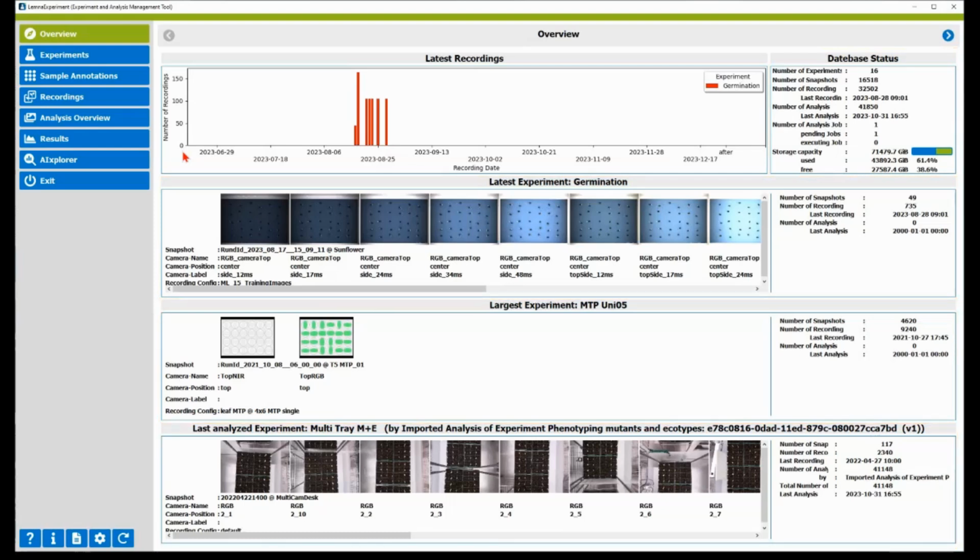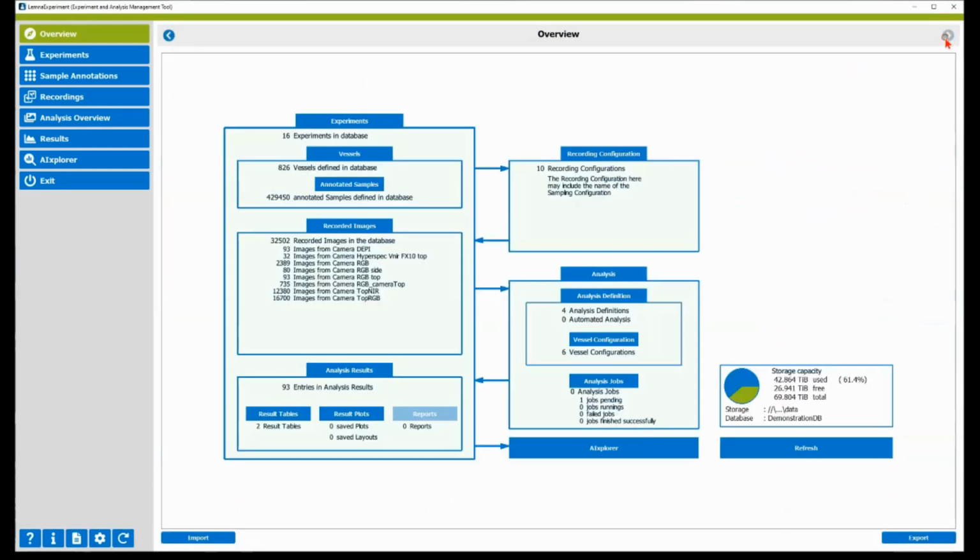But that's not all here. You may have noticed the arrows in the title bar, the gray one on the left and the blue one on the right. This indicates that we have one more page to the right. On the second overview page, you find similar information, but organized in a more technical way, which represents the logic of the data flow between the components.